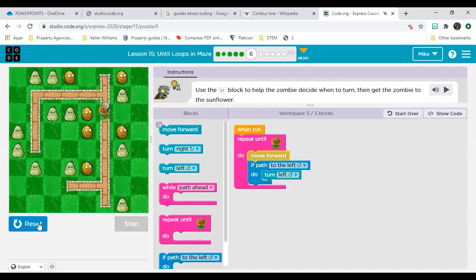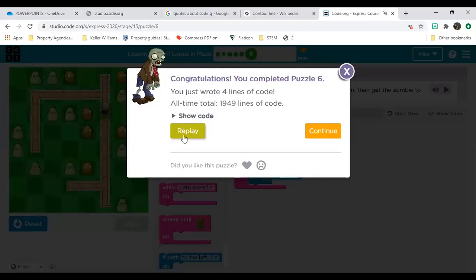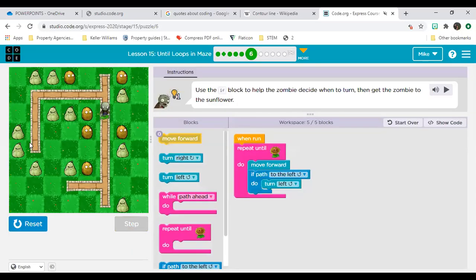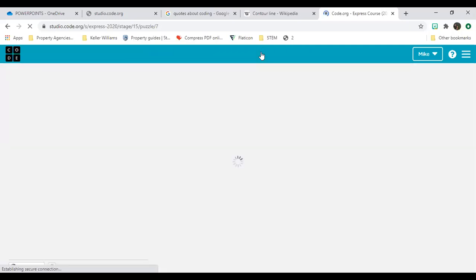There we go. And even if our sunflower was hidden all the way down here, it would still have worked because when our zombie would have reached this crossroad over here, he would have turned left and left again and found our sunflower. So let's move to puzzle number 7. And I think that's a nice one. Or puzzle number 8 is quite a nice one.